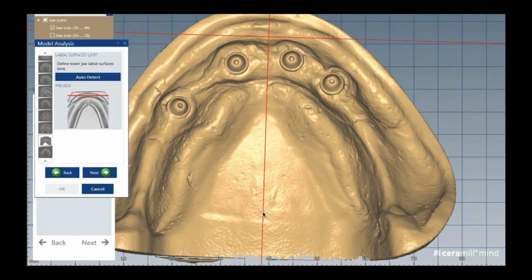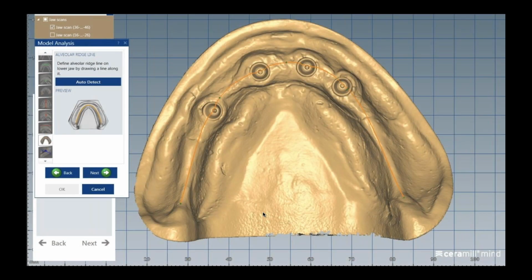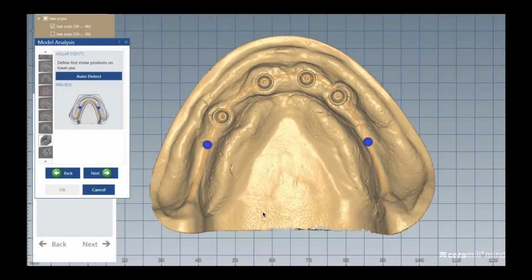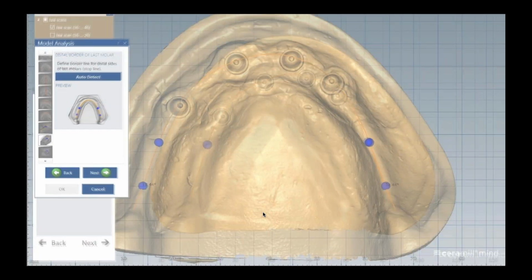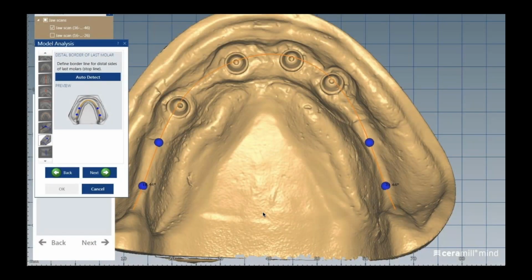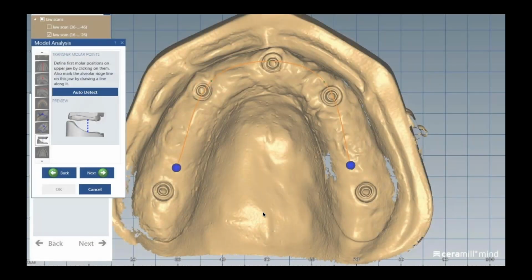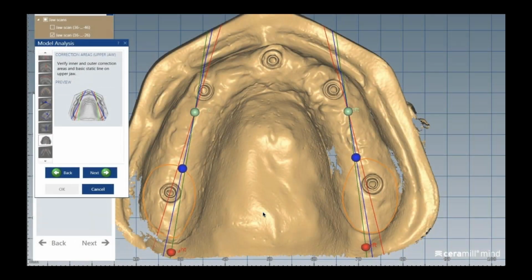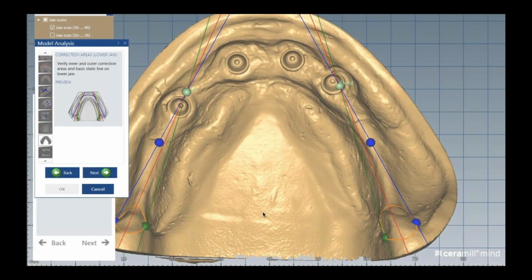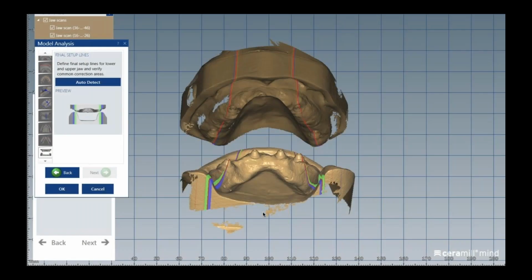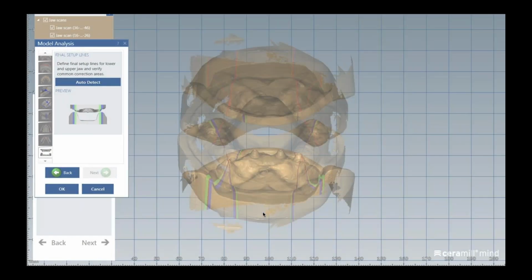Labial surface limit again. And the alveolar ridge line has to get marked as well. And the molar points, first molar points. Distal border of last molars has to get marked. There should be a little bit more back than there. Transfer molar points and correction areas upper jaw. So that's kind of the correction, the limits where we are or where we are into with our setup later on, where we're moving. Final setup lines on both sides.